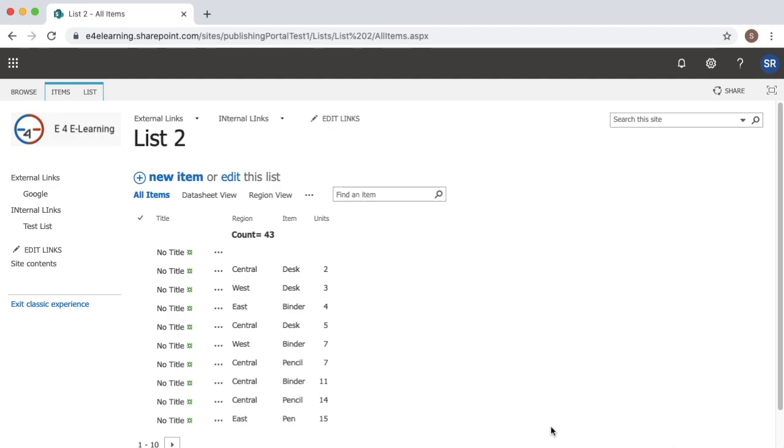In the previous video, we have seen how we can create a SharePoint list and use different features like count, creating different views, controlling navigation, etc. As you know, this is a separate list and it has a different link.